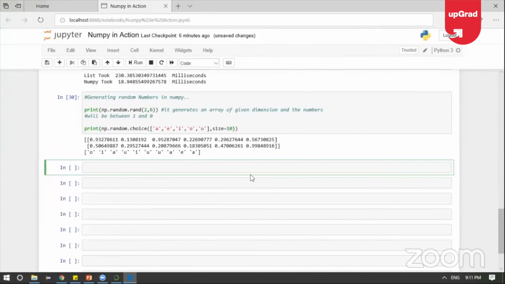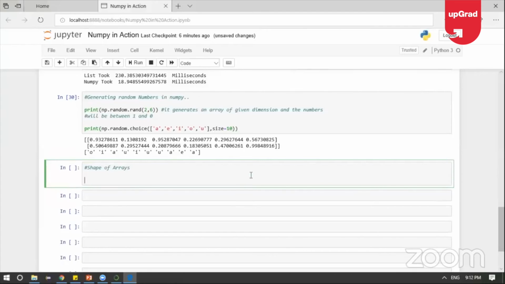Excuse me. Sorry. Shape of array. Okay, fine. This reminds me of one of the Hollywood songs, I believe.